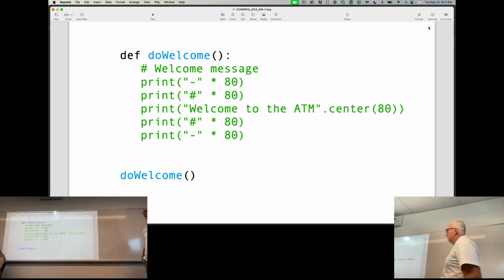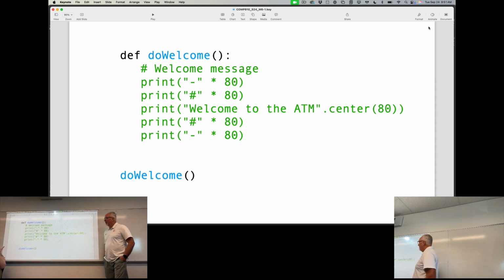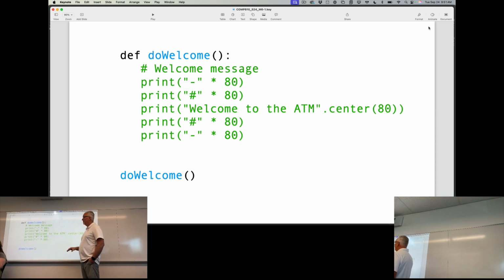So an example of that would be this. Very simple function. This is just a do something function. Now remember, functions can do something, they can return something, or they can both do something and return something. So those are the kind of categories of different functions.